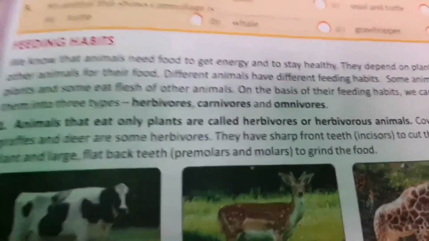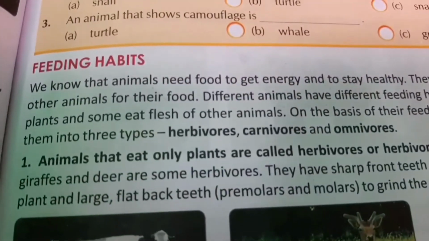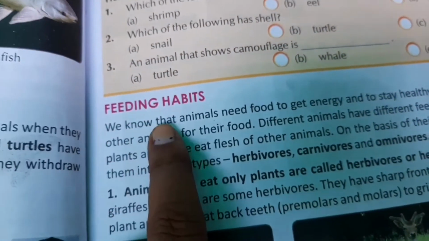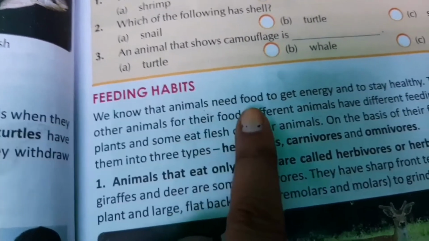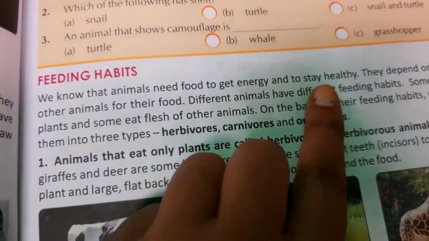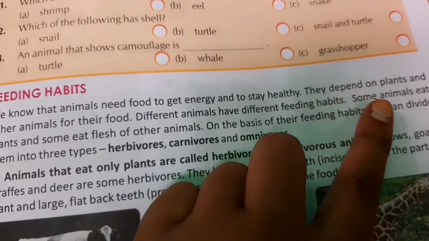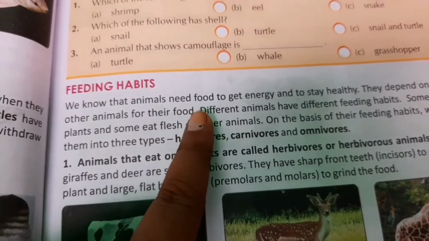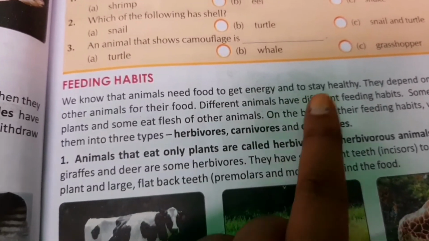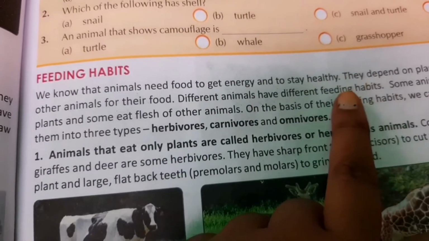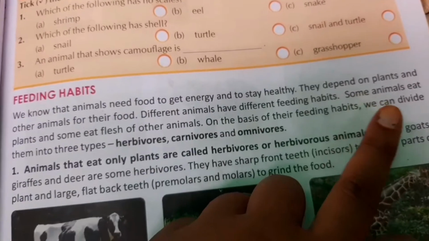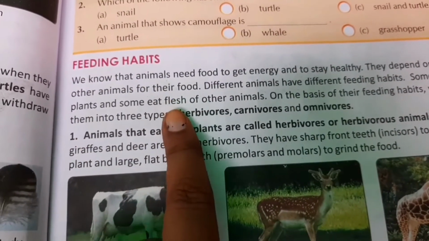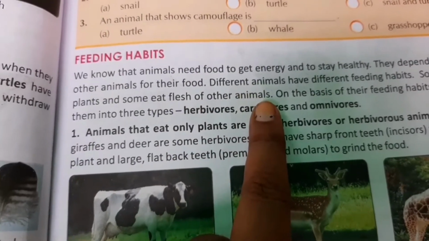Open your book and start reading. Feeding habits. We know that animals need food to get energy and stay healthy. They depend on plants and other animals for their food. Different animals have different feeding habits, as I told you, right? So some animals eat plants and some eat the flesh of other animals, right?